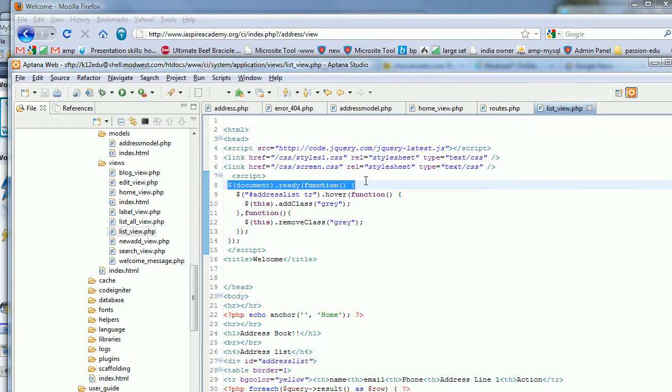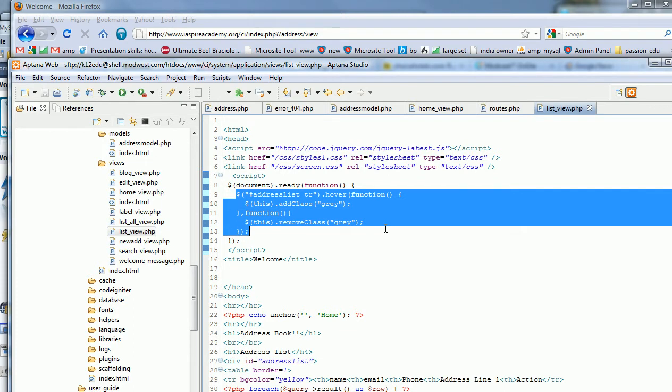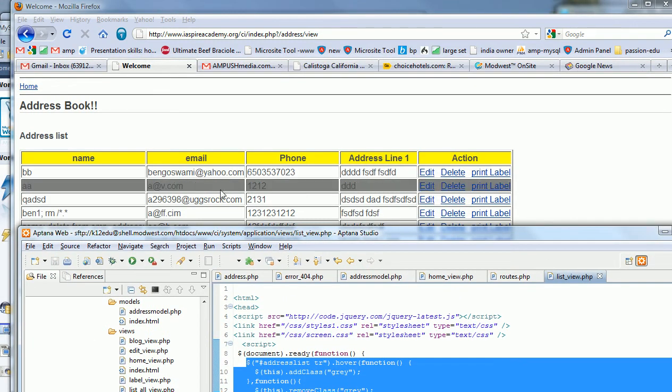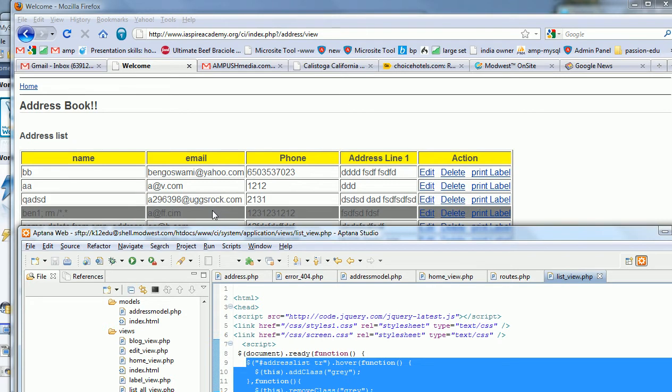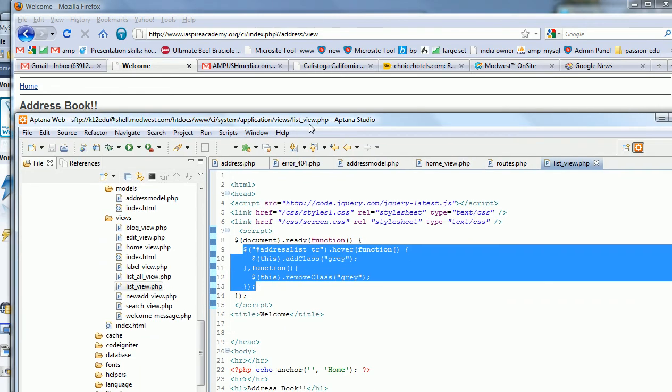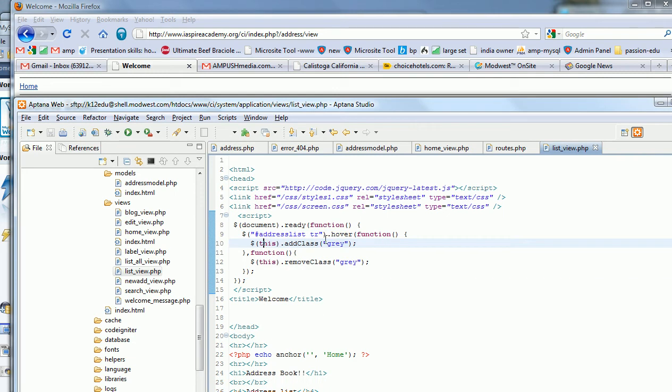I've got the jQuery which starts with the document ready function, and then I've got a hover function which allows me to put the gray bar. As you see, as I'm going through it, it basically puts the gray bar on the highlighted row, the row which is under the mouse. The way it is done is using the hover function. Again, go through the jQuery tutorial or check the website to see how the hover function works.